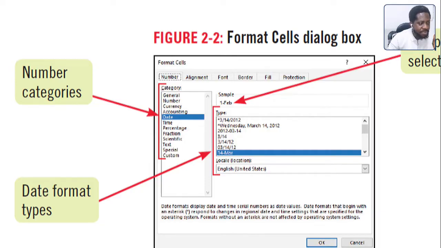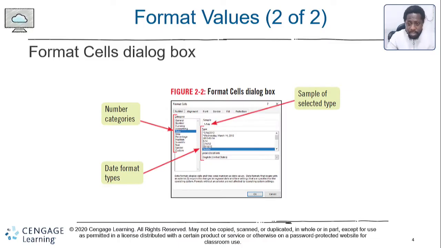You are not changing the data values, you are only changing the appearance, or the look and feel, of what exactly you may be dealing with. So basically that is the formatting values, the Format Cells dialog box, and what it entails.